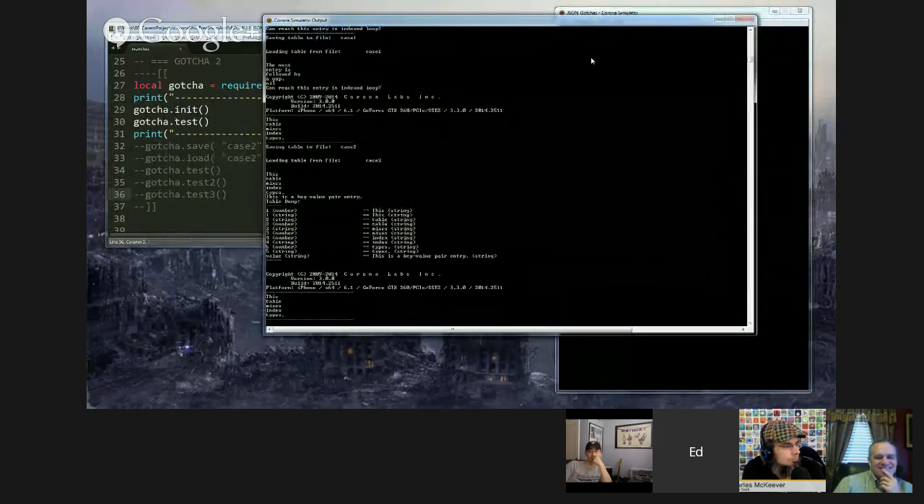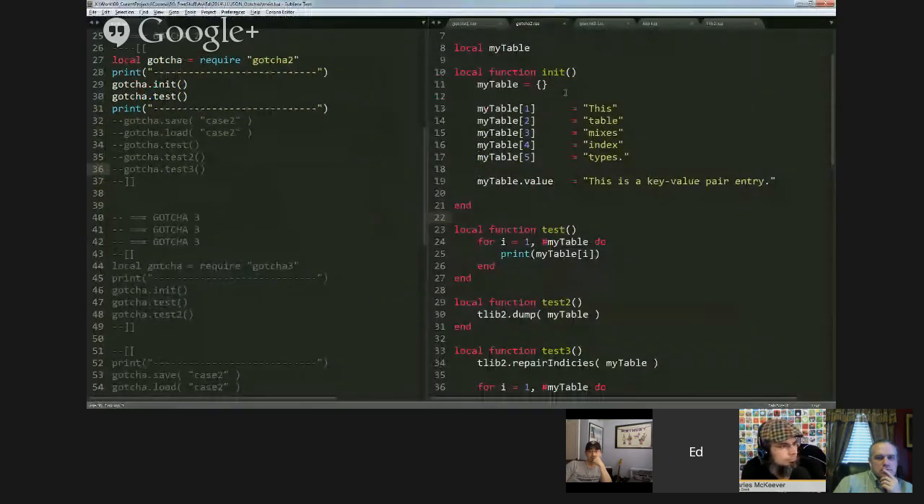Okay, yes. So you run it, and what it does is it prints out this table mixes index types, which is, if we look at the code, the first 5 entries. Clearly, numeric indexing has no concept of a key value pair, so it skips this entry here. If we wanted to print this out, we would have to use the for kv in pairs, or the pairs iterator.